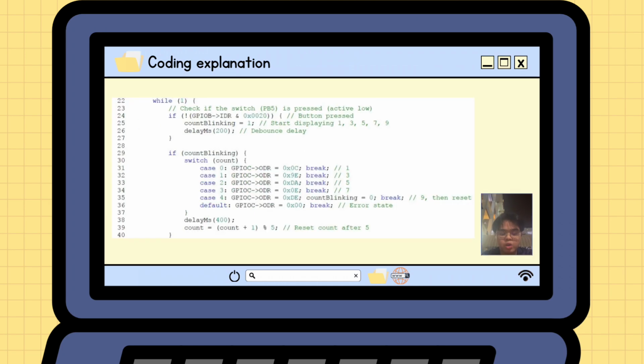Assalamualaikum warahmatullahi wabarakatuh. My name is Muhammad Izam bin Muhammad Ramzi. I'm an electrical engineering student, semester 3. So basically, I'll start explaining my coding starting from line 22 to 39.